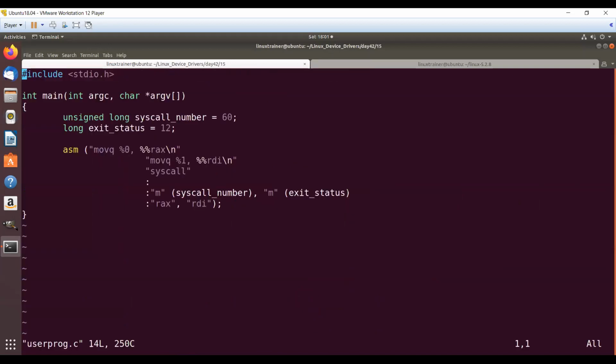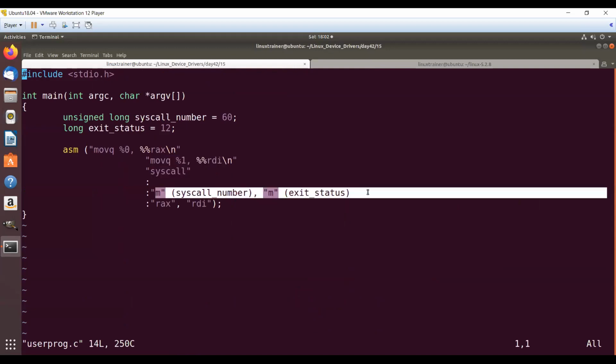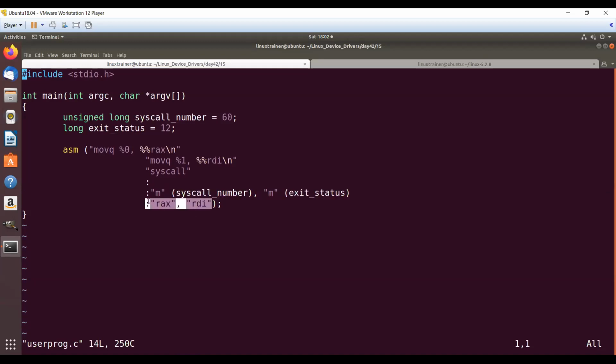So now let's perform the same operation using inline assembly. Now let's actually call the syscall instruction using inline assembly. The system call number for exit is 60. Now change the exit status. Let's change the exit status to 12. So first fill the system call number in the RAX register. And then the first parameter in the RDI register, and call the syscall instruction.